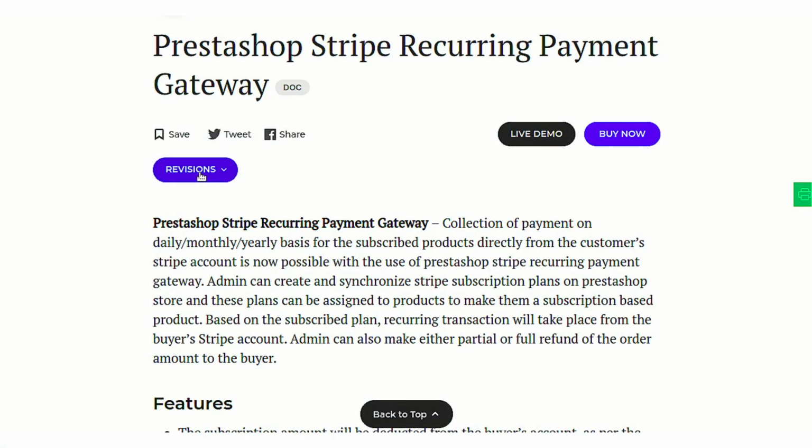Hello everyone and welcome to this video tutorial of Prestashop Stripe Recurring Payment Gateway module. In this video, I'll explain the process to configure the module, and I'll also show you how you can easily offer this Stripe payment module to your customer, including a functionality of recurring payment. So let's go to the Prestashop back office to see more about the module.